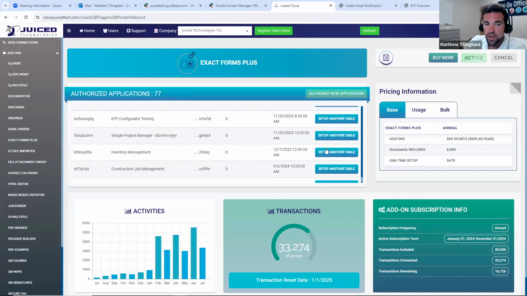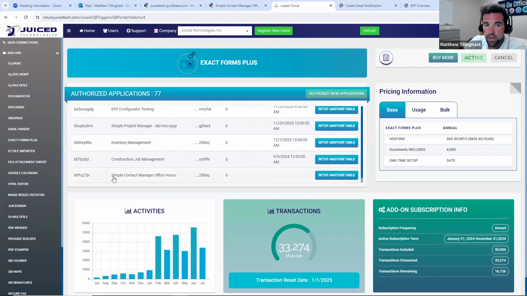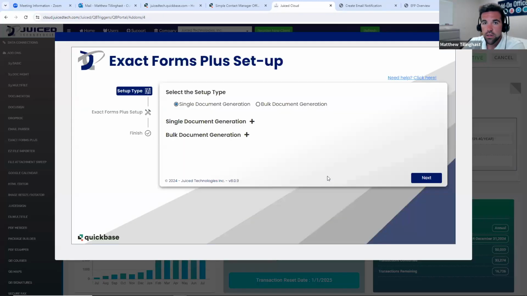So for example, if I wanted to do that, I can go right back into this simple contact manager. And when I hit set up another table, you'll see that it takes me right to this step. So it skips adding the user token and it skips identifying which application you are trying to install into, because we know that already. So it just allows you to say, hey, do you want to do a single document generation or a bulk document generation? So that's where we're going to go from there.